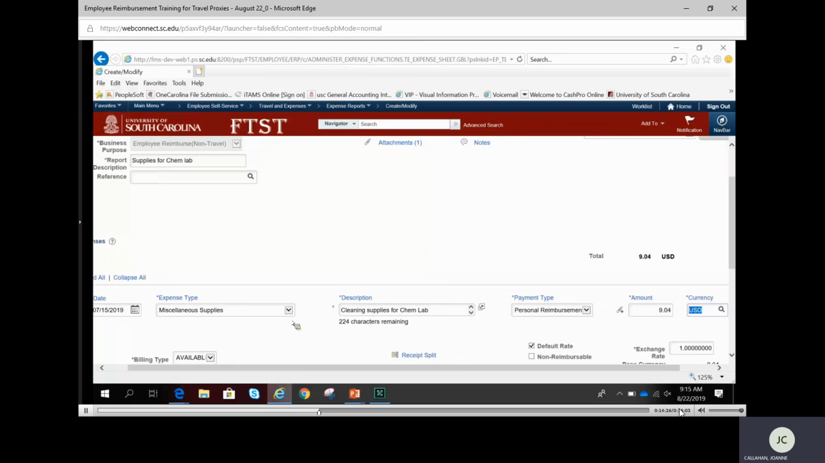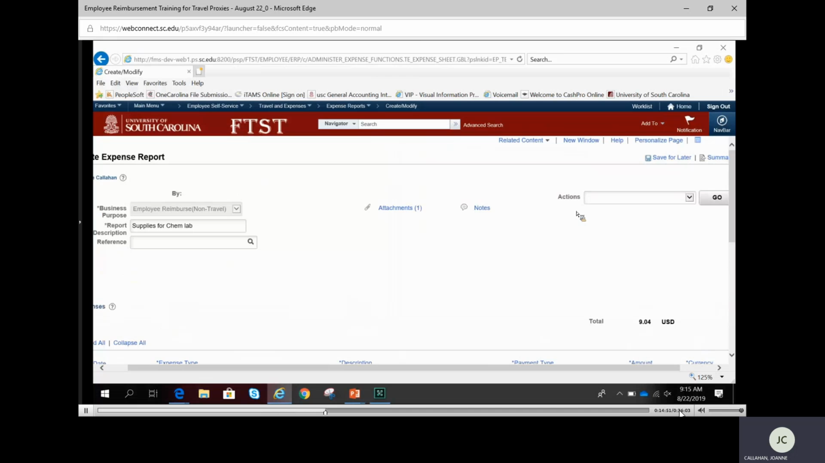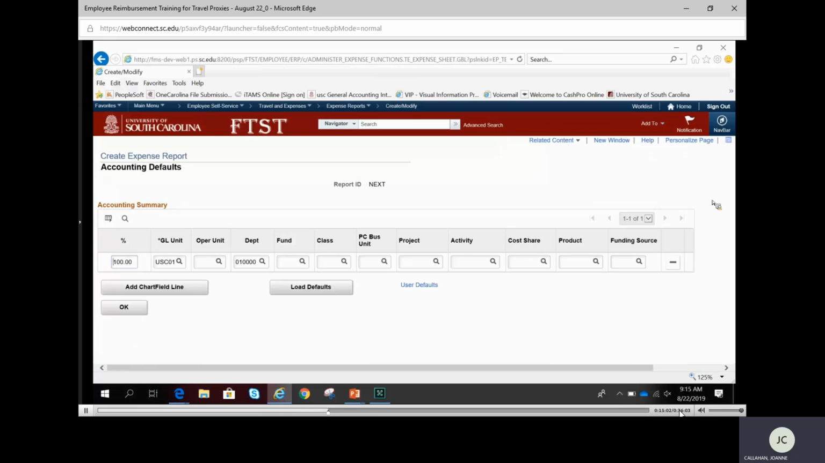I'm going to tab off of that, and then before I go on and actually add anything else to this, I'm going to put my accounting chart field in there, and I'm going to do it at the header level, because if I'm using the same chart field for my whole expense report, I can put it in one time and it'll populate all the way down the expense report. So I'm going to move back up to the top under the actions menu. I'm going to use the little drop down bar and pick default accounting for a report and click my go button. When I do that, I'm going to put in my chart field information.